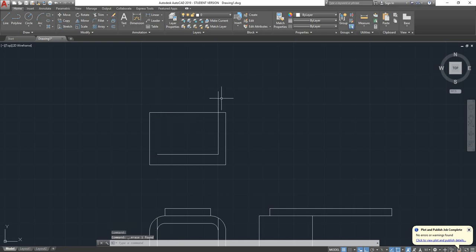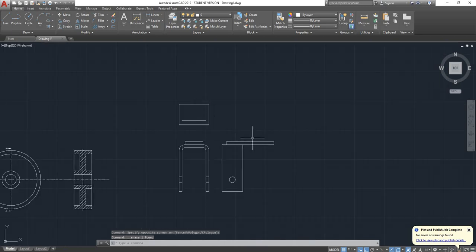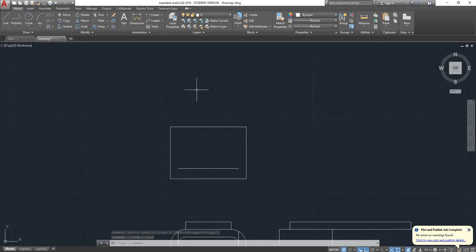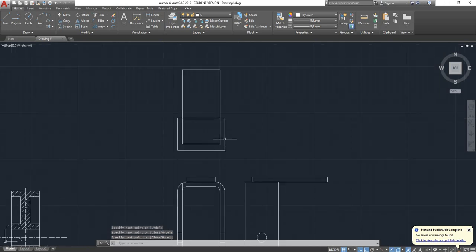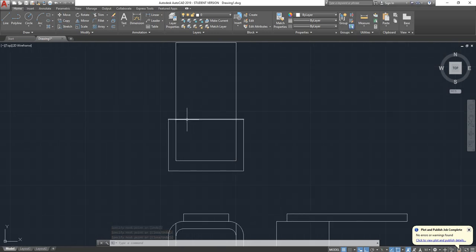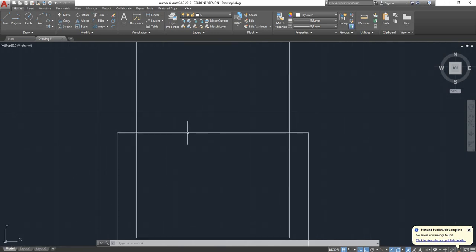I'll quickly delete these lines and draw new ones. So that was meant to be 80 mil, so I'll draw another line. 80 mil across, all the way up to here, and all the way up to here. So what we'll do next, I will trim this line. Right click, delete, and draw a line over it.